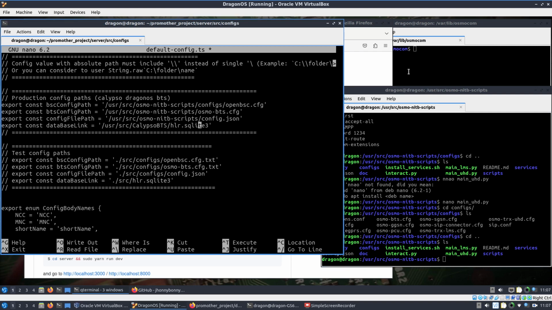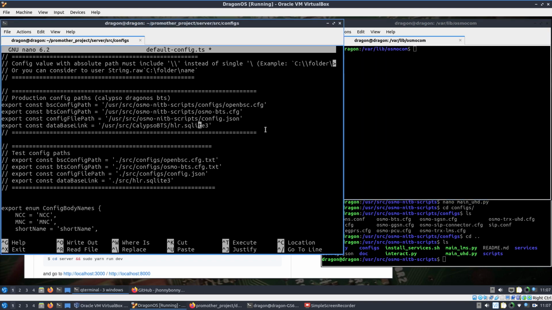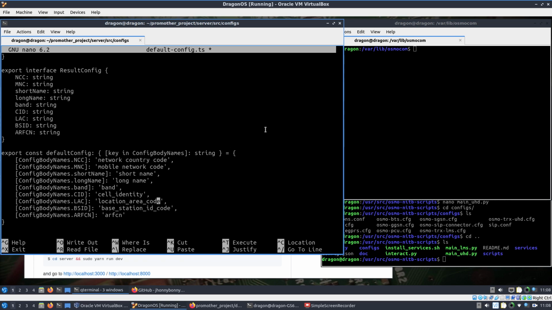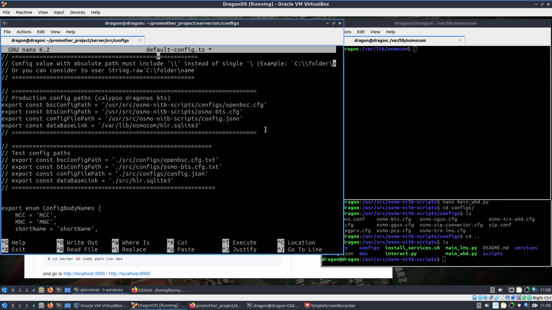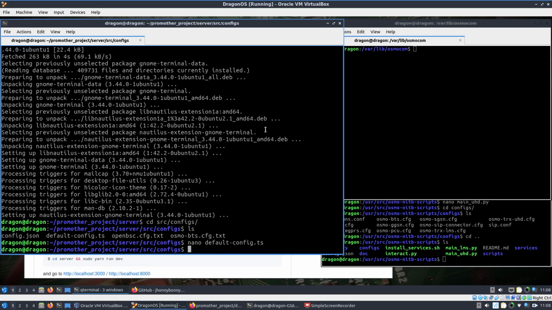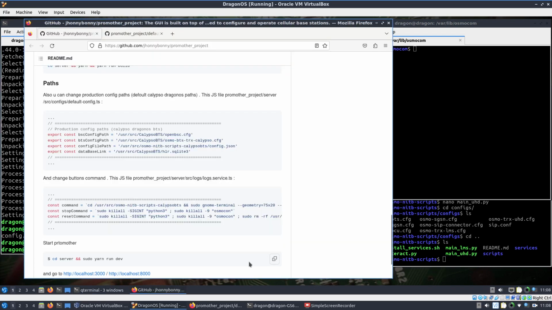And then the HLR, when run with this particular application, is going to be created in /var/lib/osmocom, I believe. So var/lib/osmocom. Okay. All right. So we will leave that there. Might have wanted to make a backup of it, but that's okay.